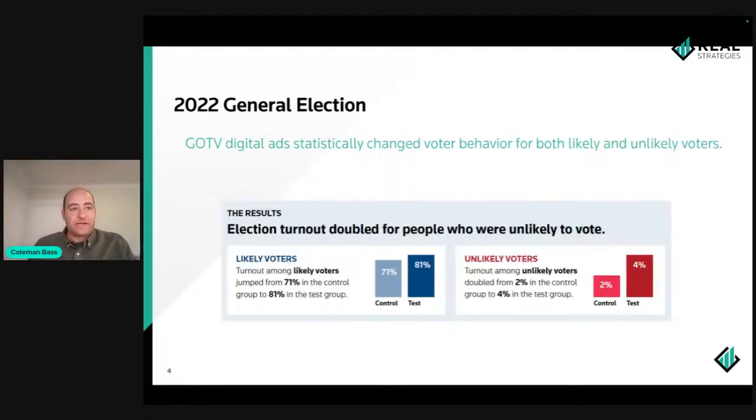So we had a control group and a test group, and we found that election turnout doubled for people who were unlikely to vote, which is huge. Those are the real target there, the unlikely voters. And that went from 2% to 4%. So that's a pretty big gain. I know those are small numbers, but to get that is quite significant if you were to scale out.